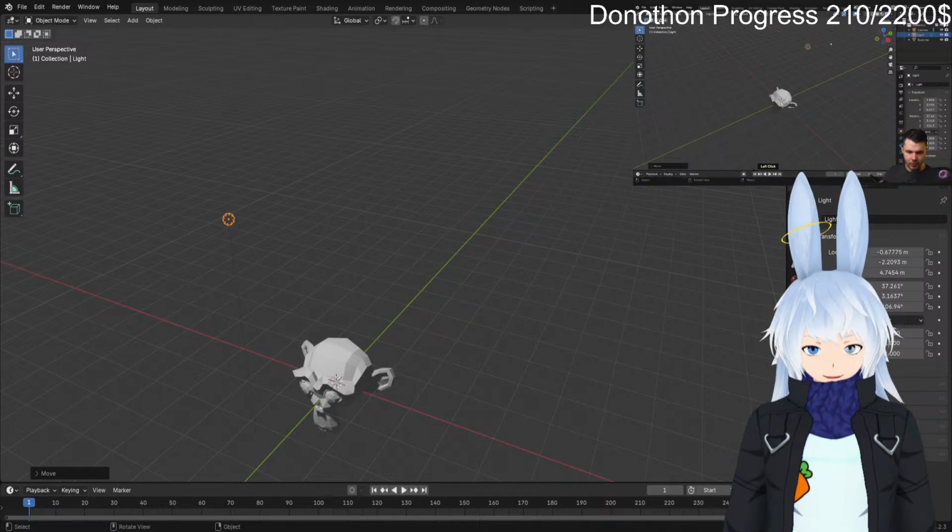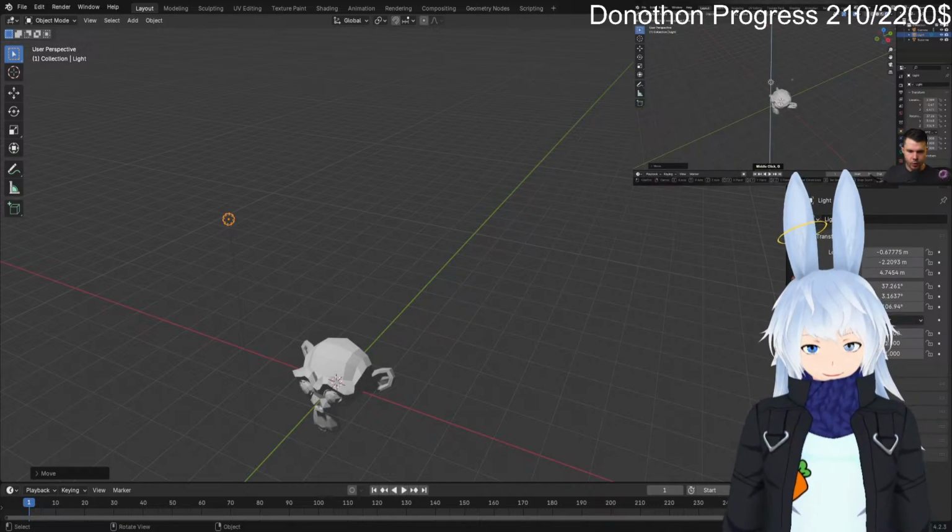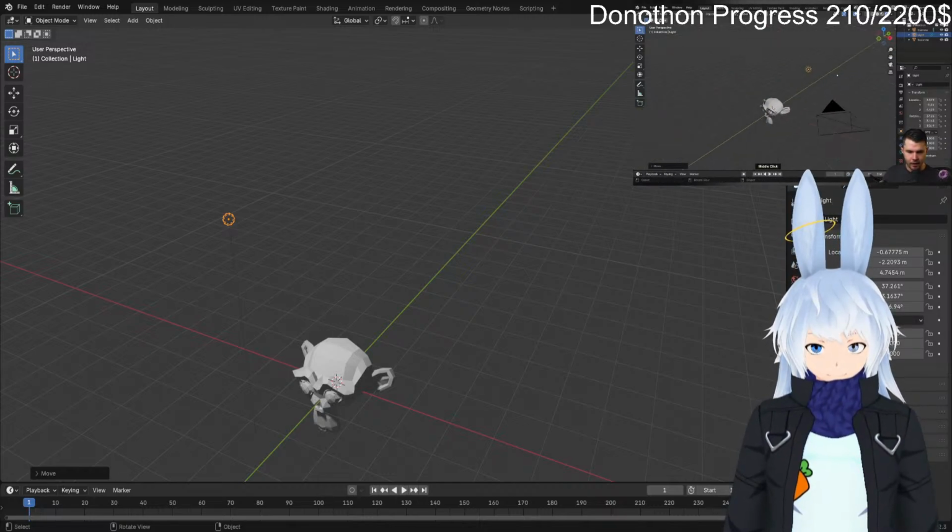Exact axes that I'm looking for. And so it's very fast to just quickly move the lamp exactly where I want it.